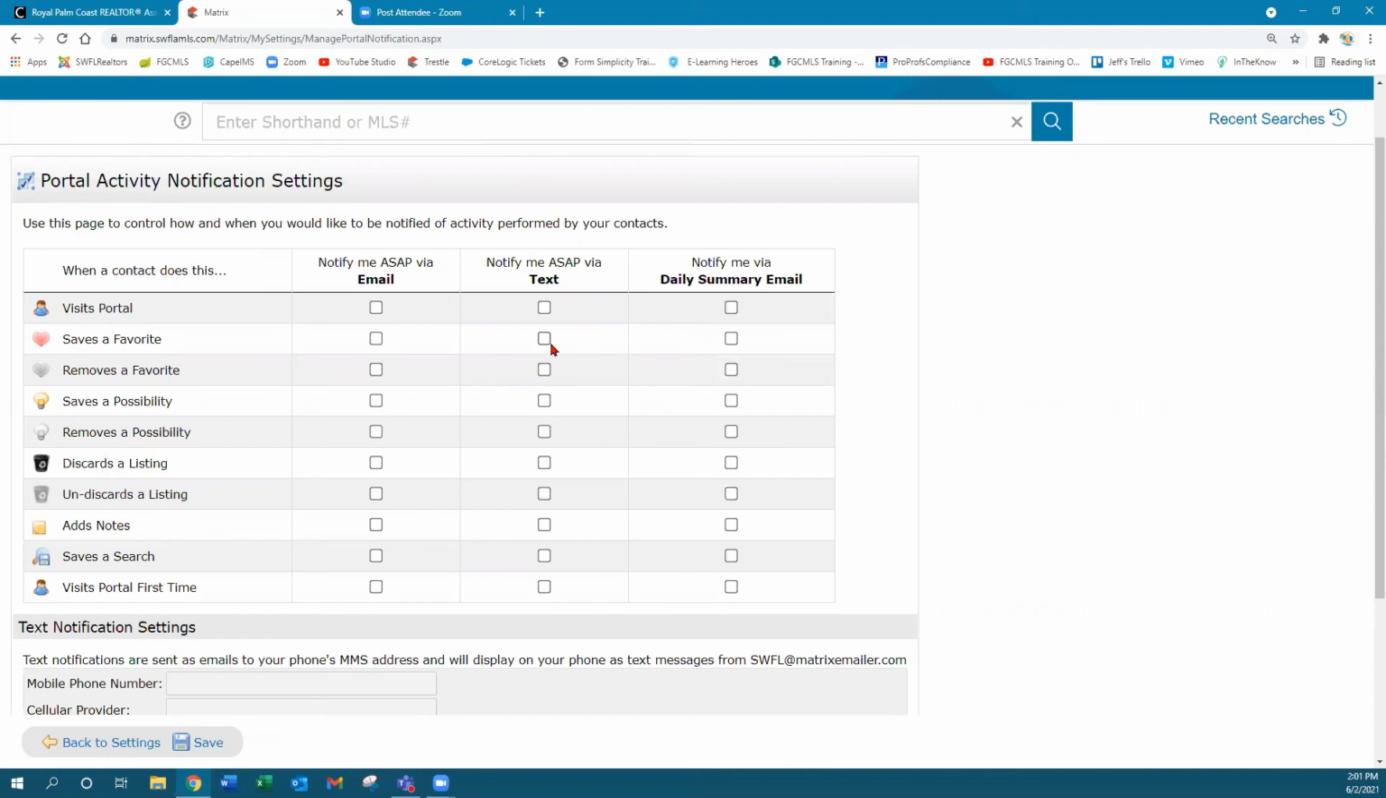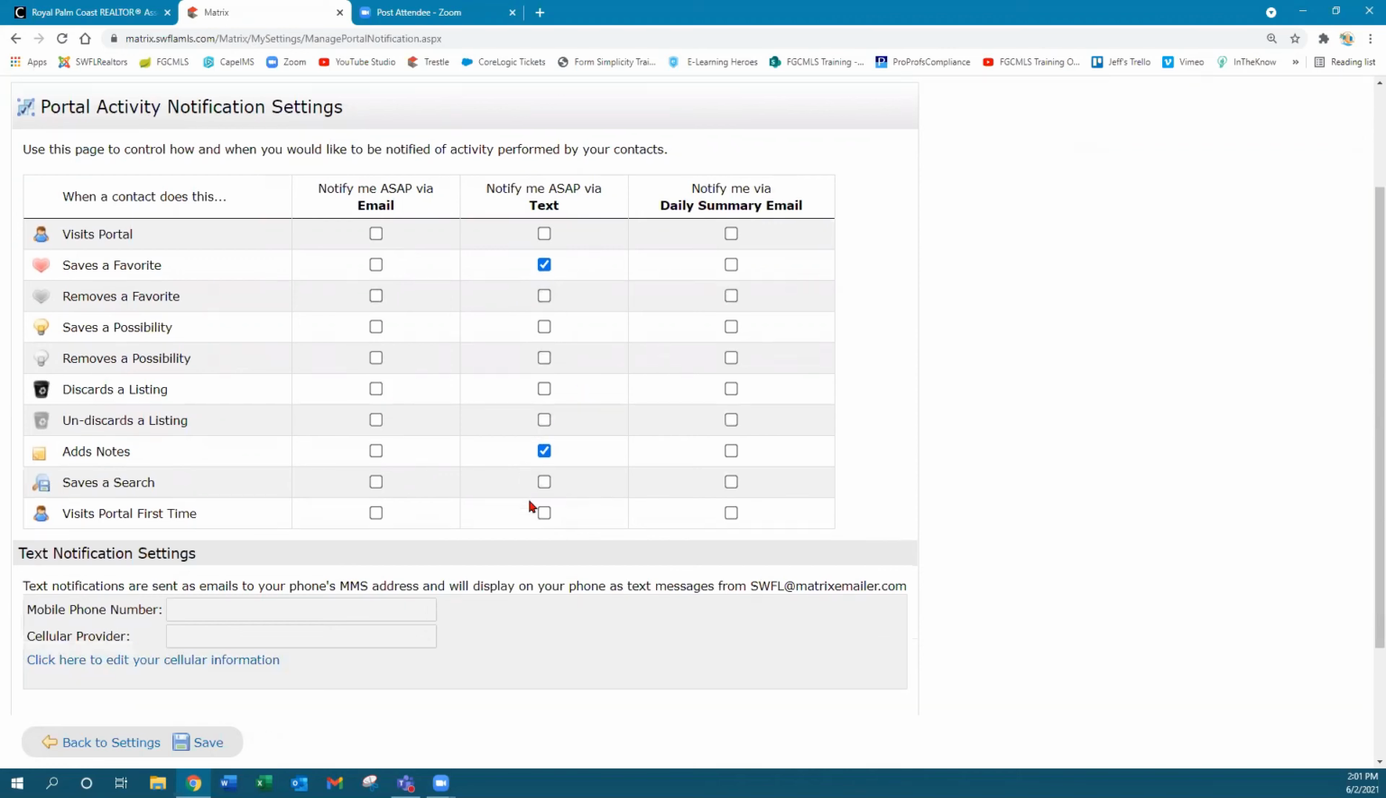So, I want to know probably immediately if they save something as a favorite. And if they add a note, I definitely want to know that immediately. And I want to know by text. But again, you might feel differently. And so just pick what you want. That's what it's for. It's highly customizable for you to do exactly what you want to do.